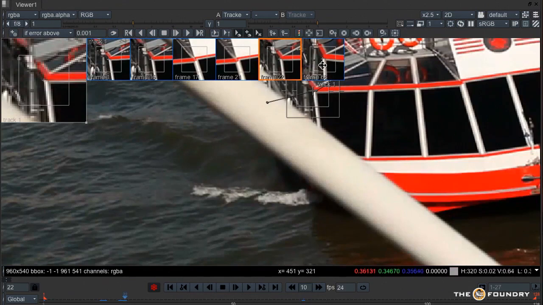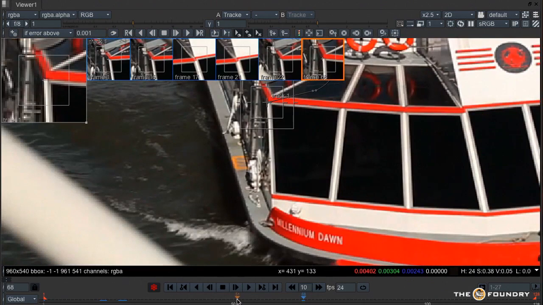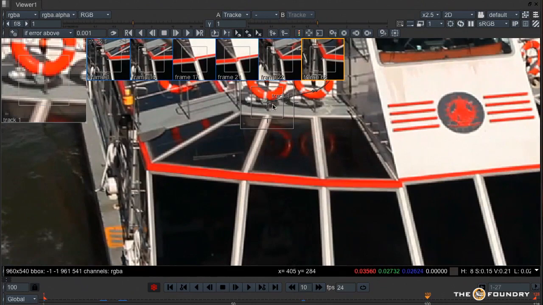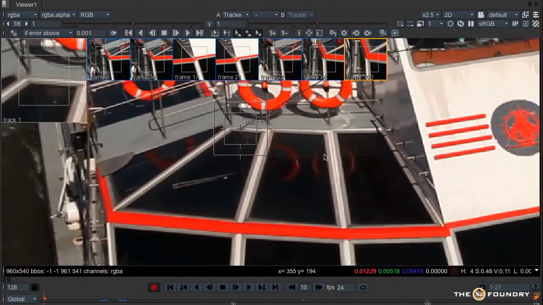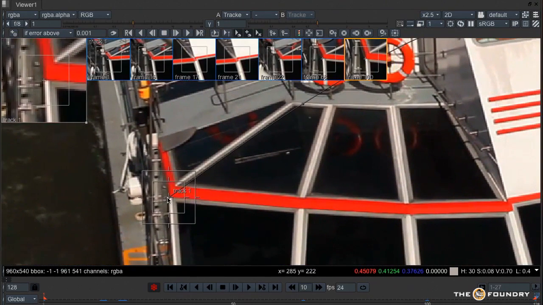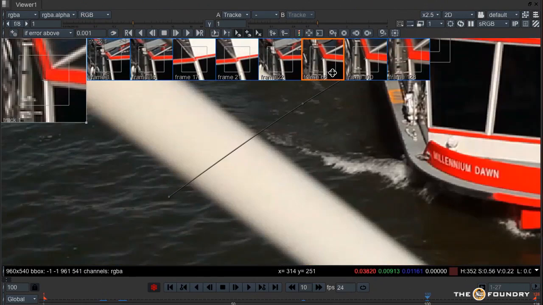Create another keyframe. This is again just to help the tracker as this boat is coming towards us. The pattern it's trying to track has changed, so we're helping nudge it along to find the next pattern. Okay, and I'll do the same further down. If I go to the end, give it one last keyframe. Okay, and again just check these.